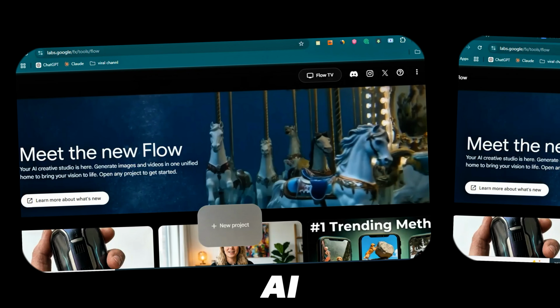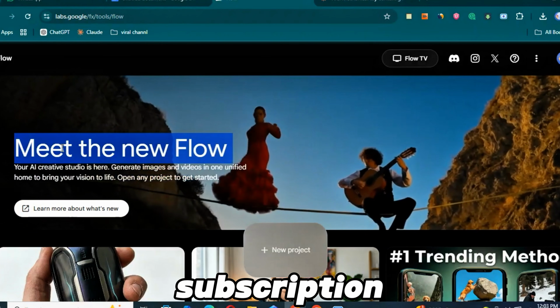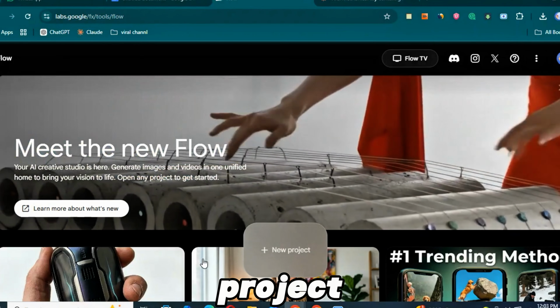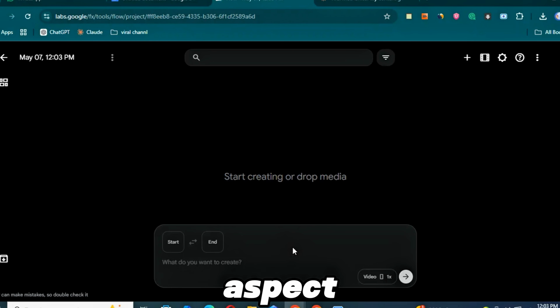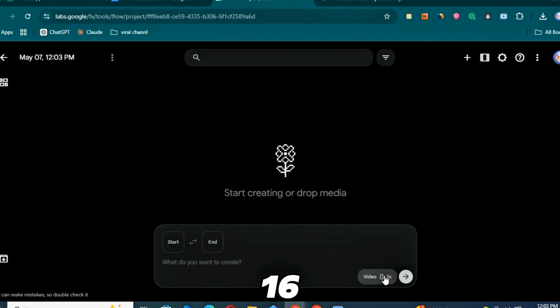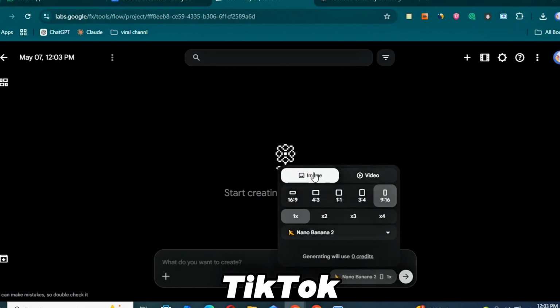Open flow.ai. It's free, no subscription needed. Create a new project. Inside the project, go to the bottom and click on the image option. Set your aspect ratio to 9:16. That's vertical format for TikTok, Instagram Reels, and YouTube Shorts. Set the number of images to 1 and choose whichever model you prefer.